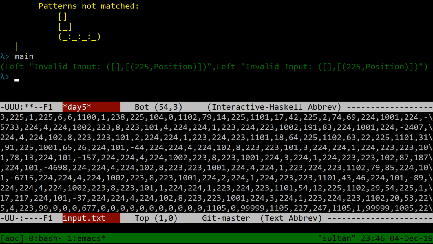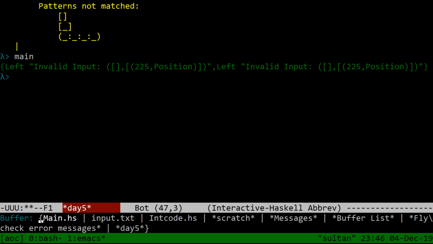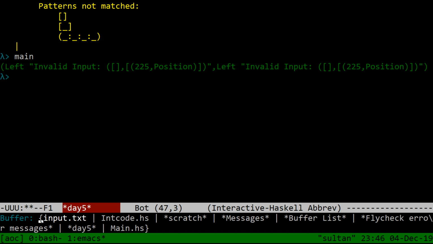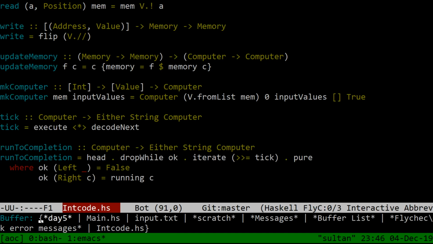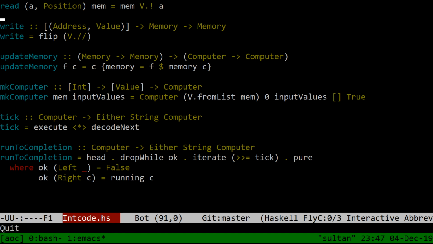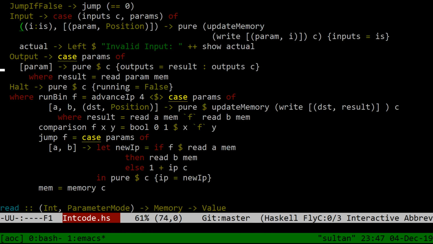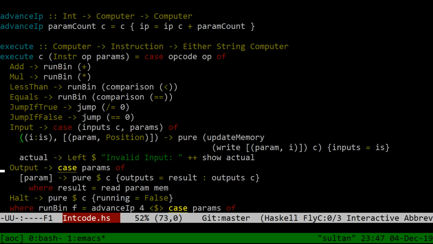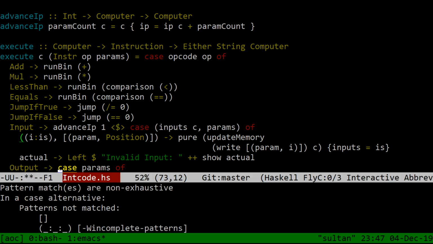Oh, you know what? I forgot to increment the instruction pointer in some other operations, I bet. Yeah, in input, I didn't do it. Oh, this is like an old file or something, maybe? I'm scared to open files now. No, I deleted the old one. Okay, we're fine. So the problem is that input and output don't ever go forward.